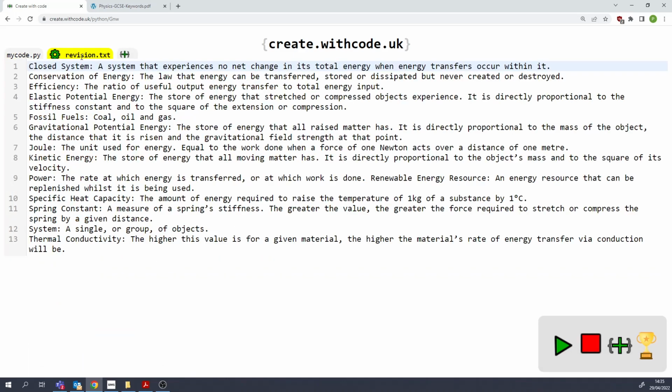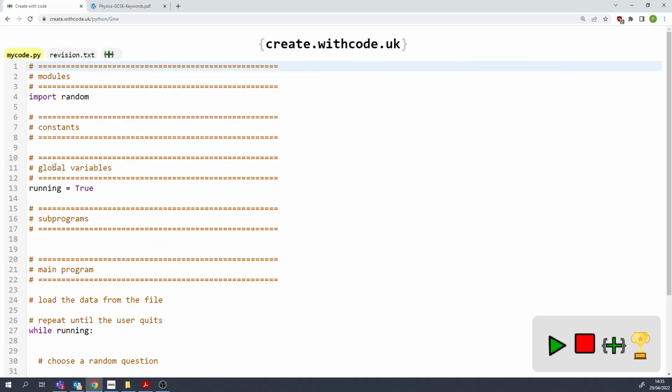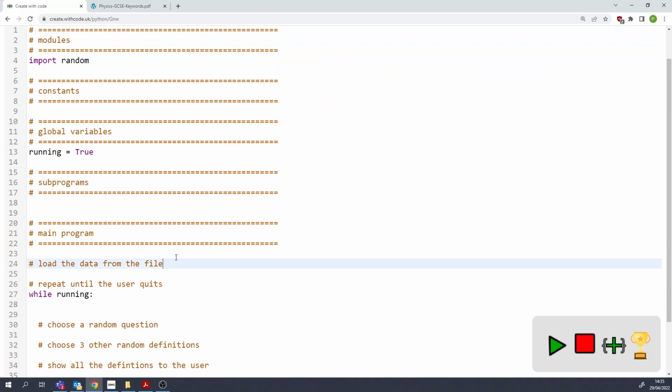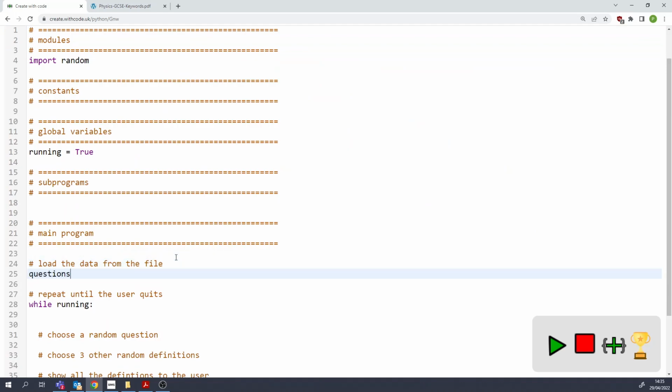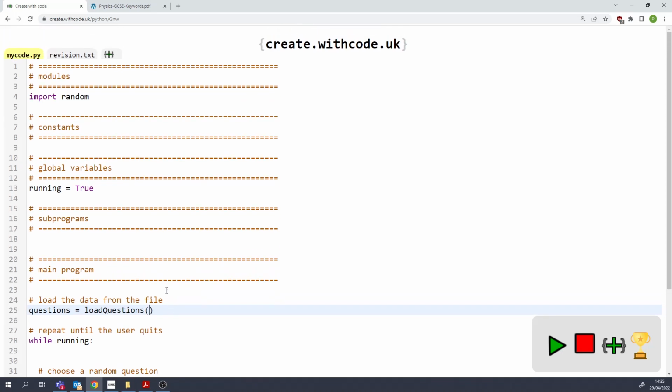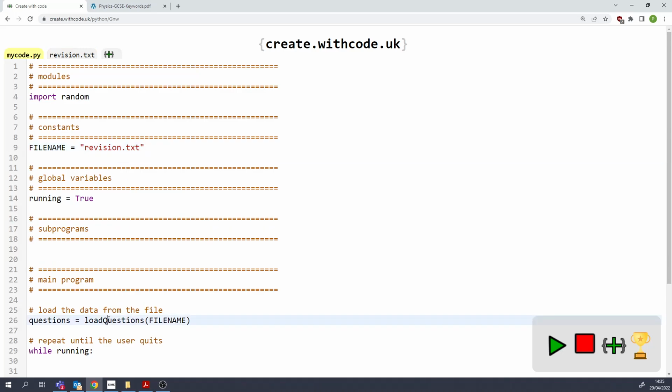Right, we have a file. I want to load from that file. So somewhere in here, I am going to do something like questions equals load questions. I like to load from a file, so that probably means I'm going to specify the file. But I'd like to be able to change it really easily afterwards. So let's make a constant. File name equals, you need to put revision.txt in there. And then the hard bit for now is going to be defining this load questions subprogram.